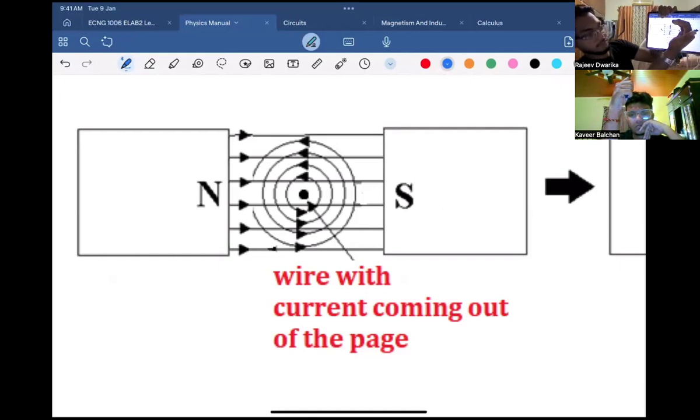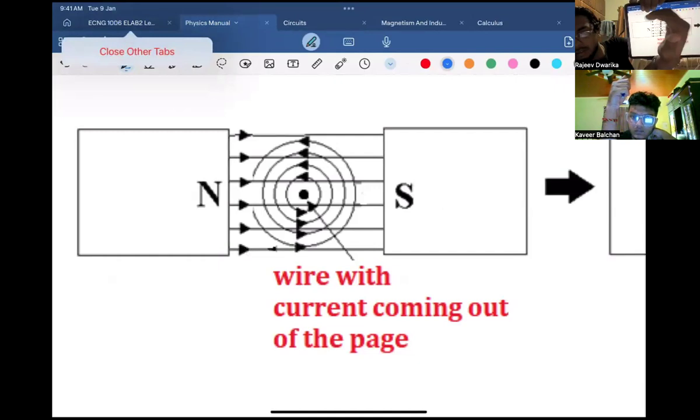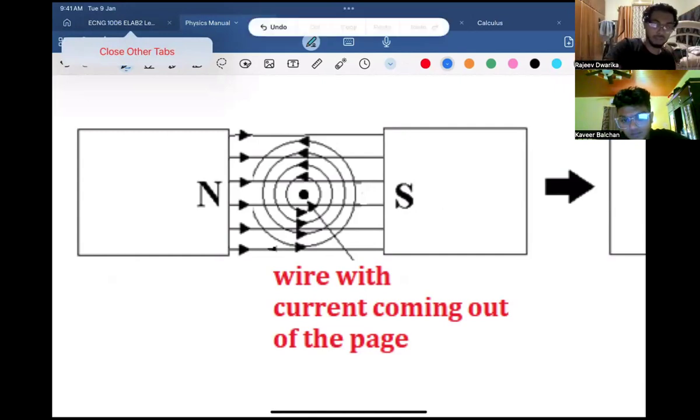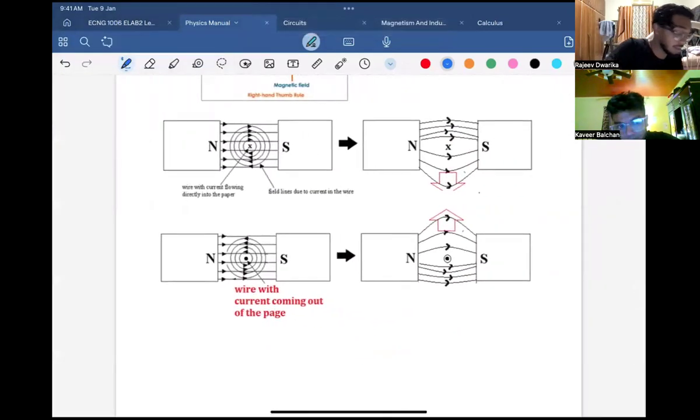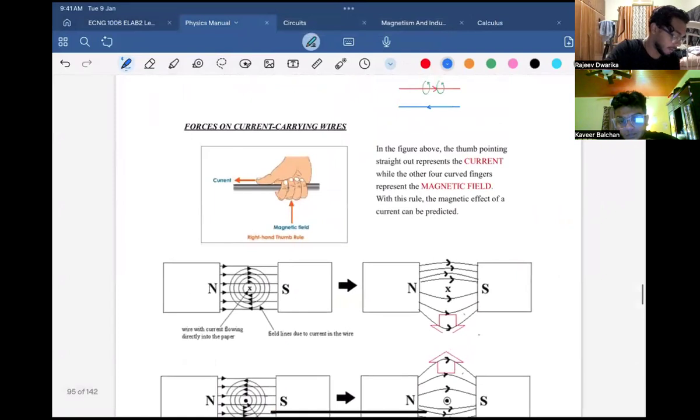Watch. Like this, my fingers here are pointing in the direction of the arrow. You sure you've seen it? Right. So that's the right hand grip rule here.